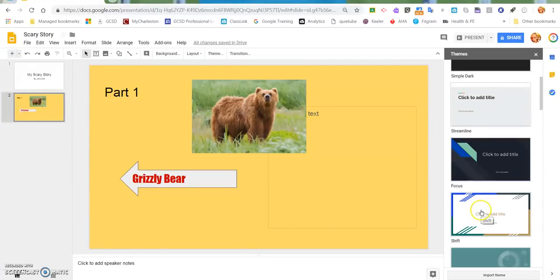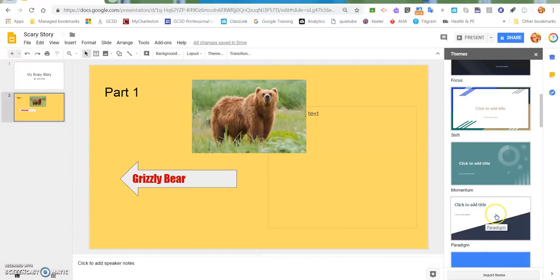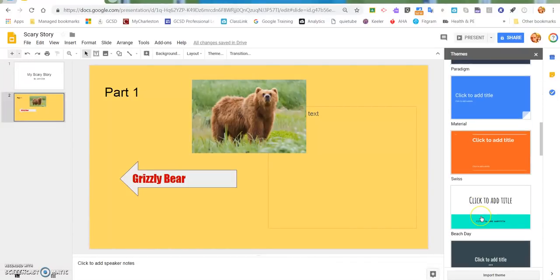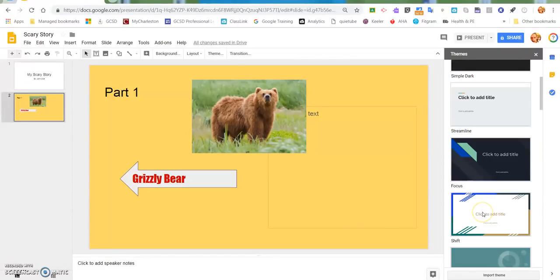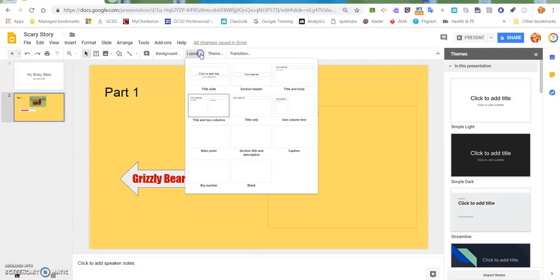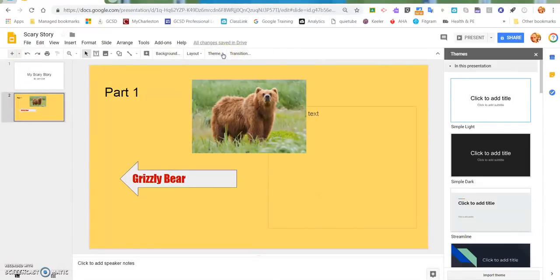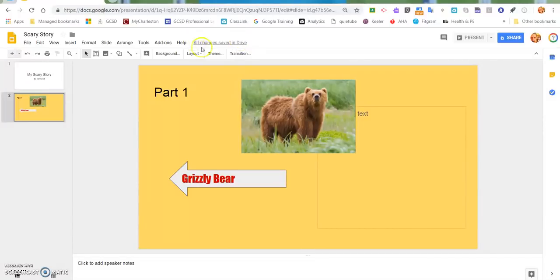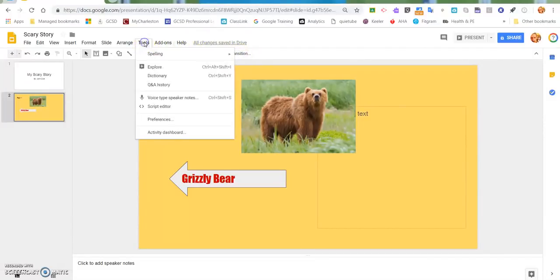Now, if I change the theme, if I click on this, all the slides are going to look just like this. If I change it to this, all the slides are going to look like that. So be careful when you're changing the theme. You can change to one particular slide, but it's just a little bit more difficult and a little easier to do this way. So there's my layout again. I could have done it over here. There's the themes, or I can do it over here. And they like to give you several different places to do things in Google.